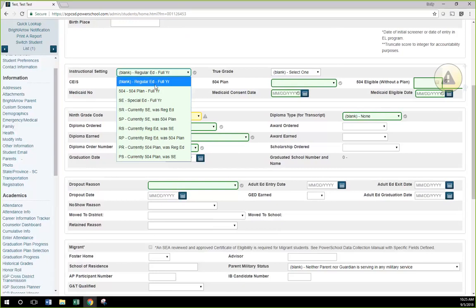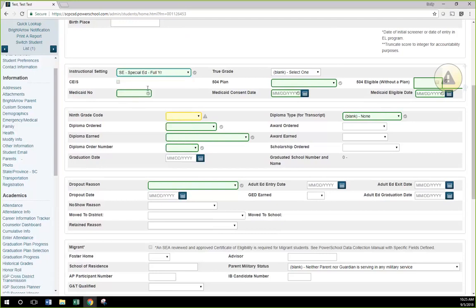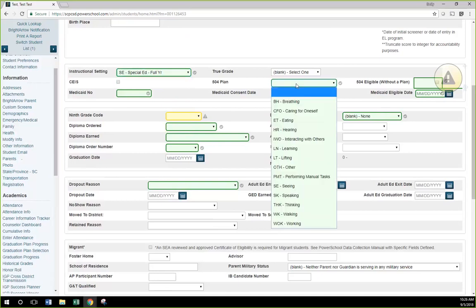From here, you're going to choose if the student has a 504 plan, if they're in special education, if they're currently placed in special education, but previously in the school year they were a regular education student. There are a lot of options. So in this case, I'm just going to select the student with a special ed student all year long. If they have a 504 plan, you can indicate that here.